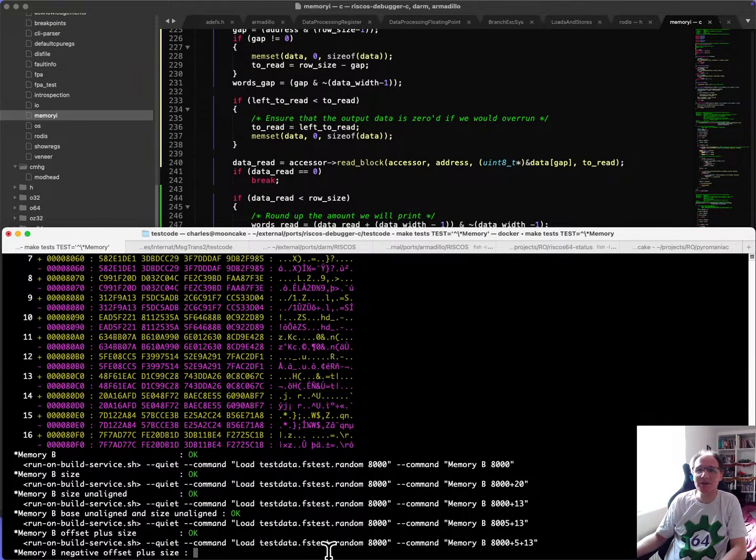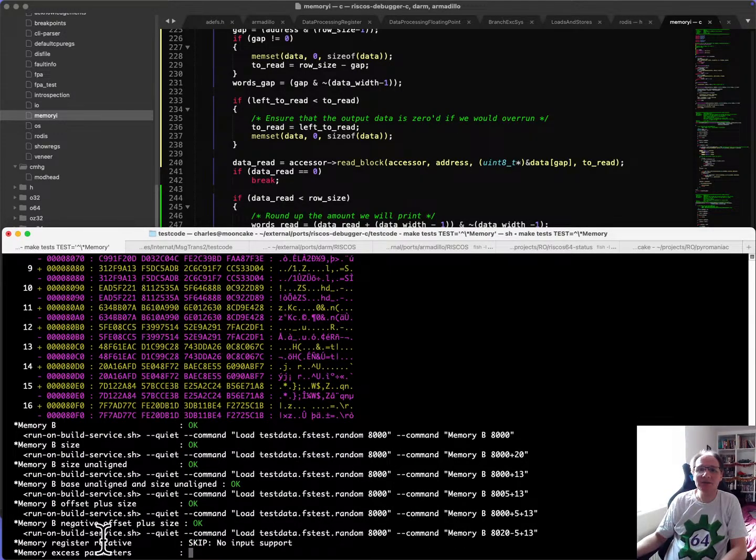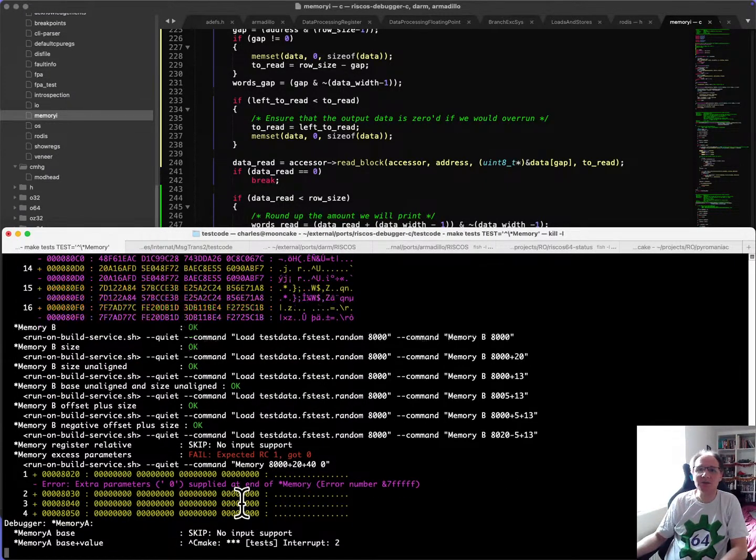Negative offset plus size, that was the one with the -5 on it before. Register relative we can't do. Excess parameters, now we know this comes out wrong, but let's stop now. We can just do good work. I'm happy with these ones so far.